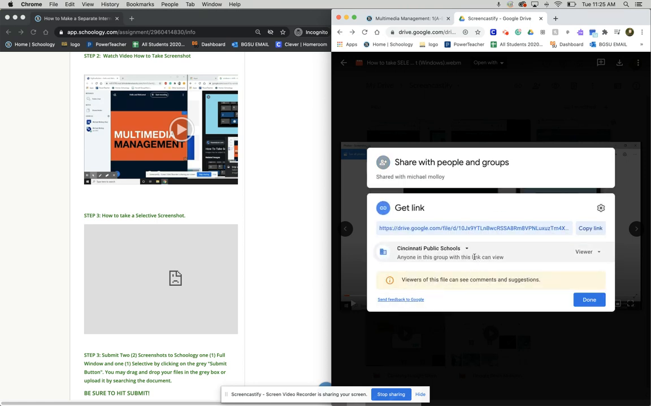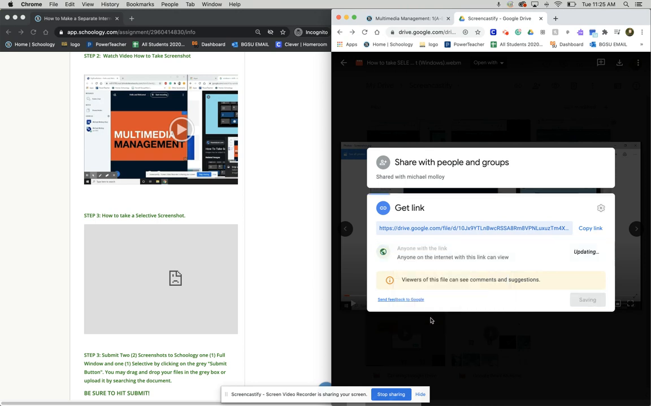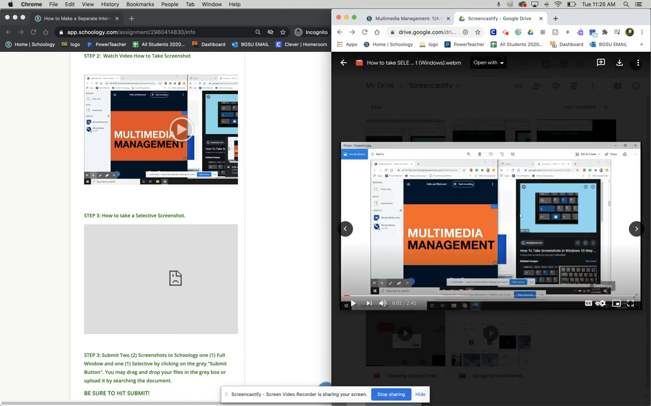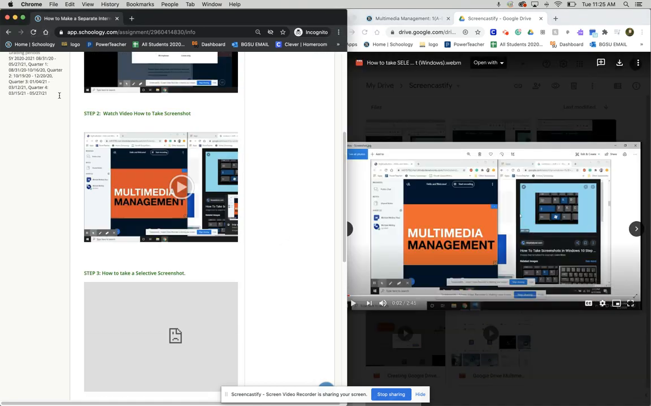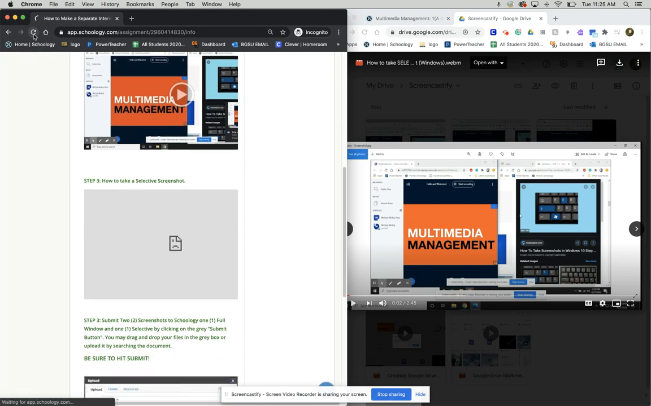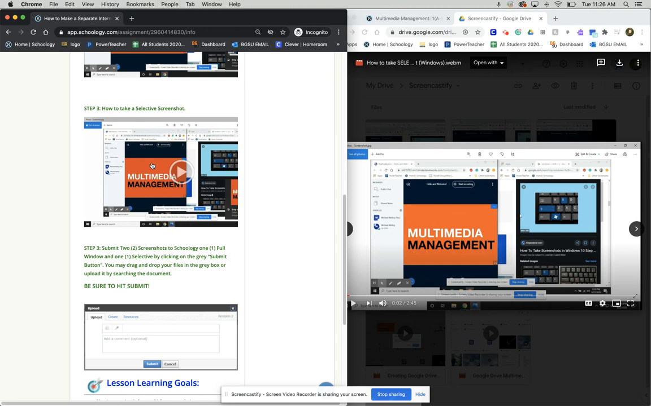So what we need to do is hit change. Then this window is going to come up, and where you have this drop-down menu where it says Cincinnati Public Schools, you'll click this arrow here, and then go down to where it says anyone with the link. Make sure that once you've adjusted the settings so that anybody with this link can view, you go ahead and hit done. Now, hopefully, when I go up to my student page here on my Schoology course and hit refresh, I will then have my last video there so the students can view.